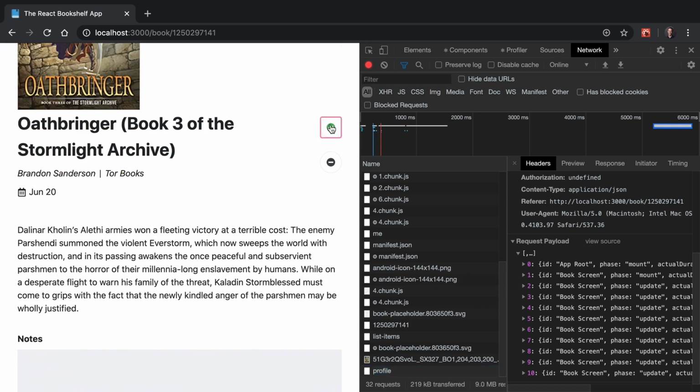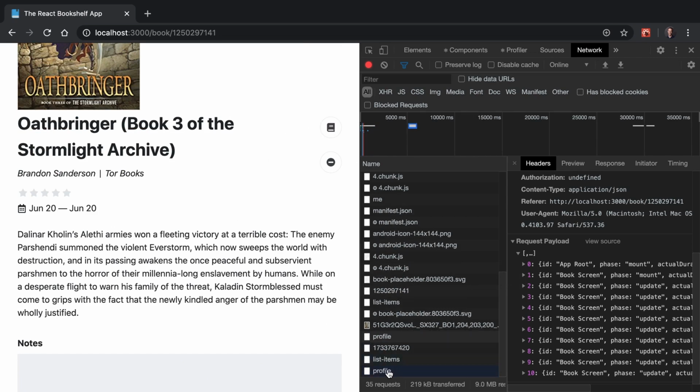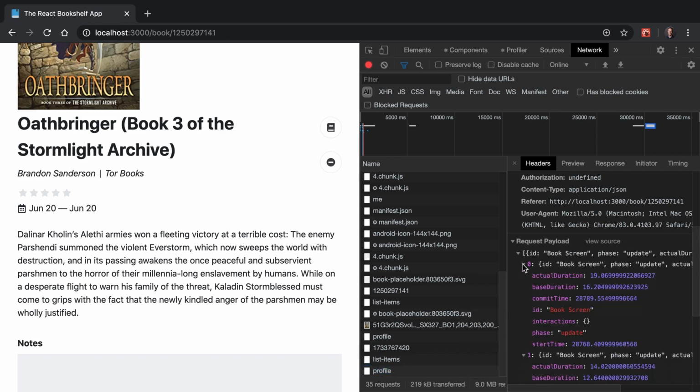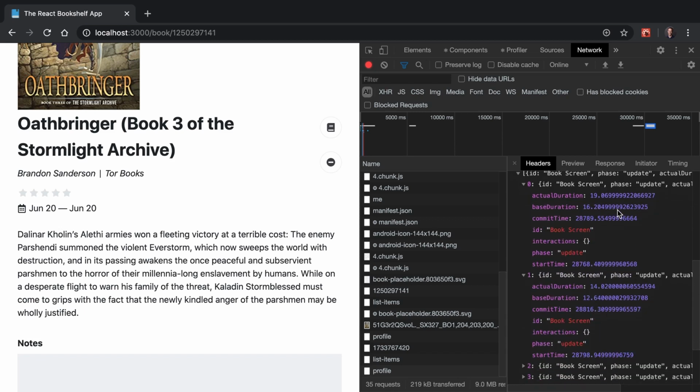And then if we check this checkbox here, we'll get another profile that includes all of the renders that happened as a result of that interaction. Now, if we had one of these updates or a series of these updates that was really slow for some reason, there actually isn't a whole lot of information in here. It might be useful to give us a little bit more information because maybe there's a specific book or a specific list item that is particularly susceptible to performance problems, and we'd want to know what that is.